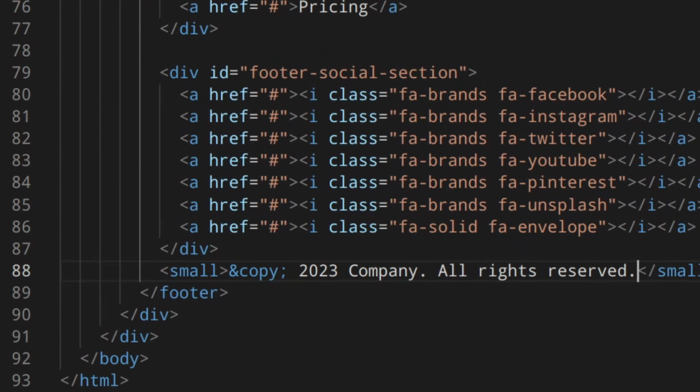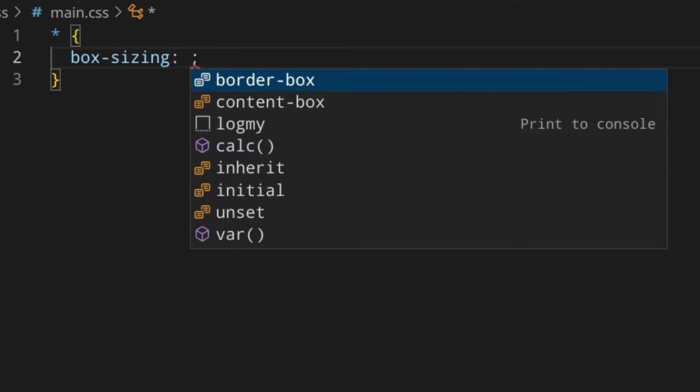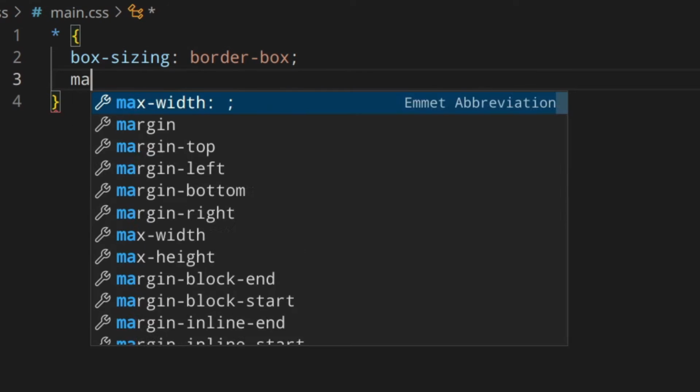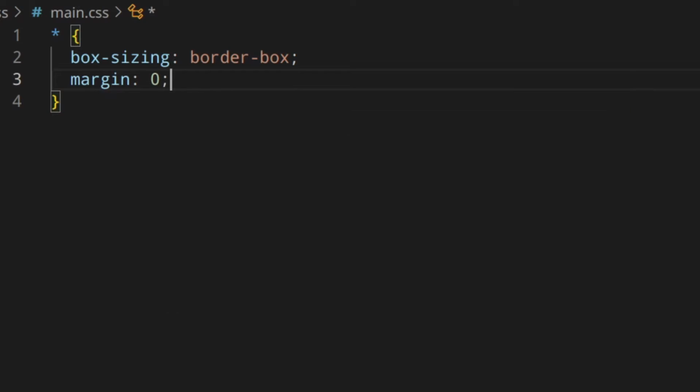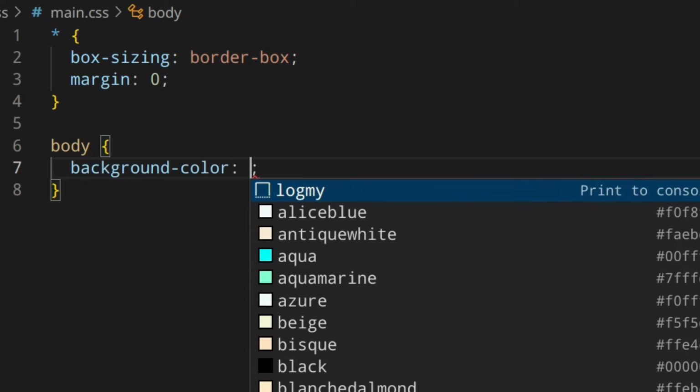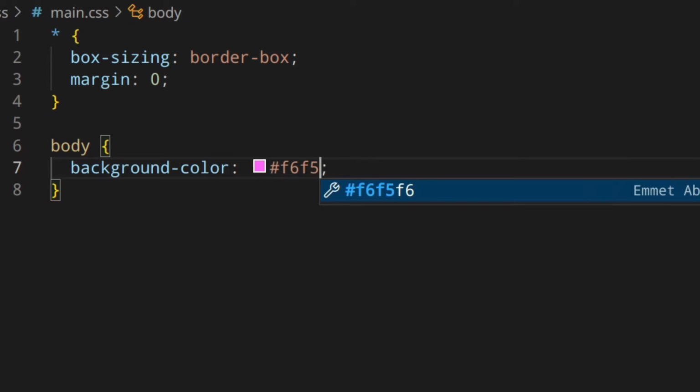Perfect. So now that we've got the basic structure of the website, let's go to the main.css file and start styling things properly. First of all, I'm going to reset a few things. So box sizing border box, margin 0. You can add as many things as you want here, but I just need those for this website. Then the body, I just need the background color, which is going to be 5FF like this, really subtle.